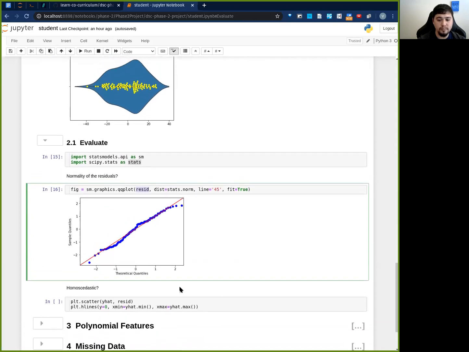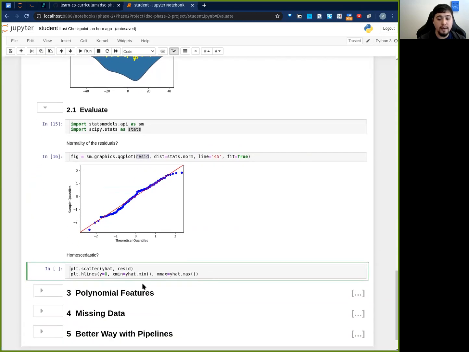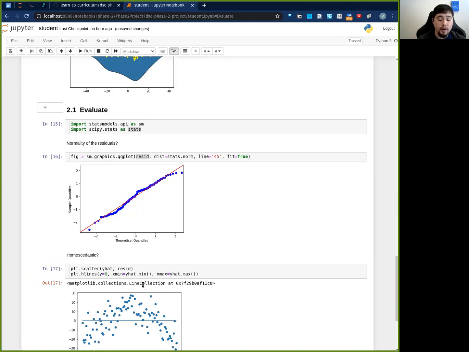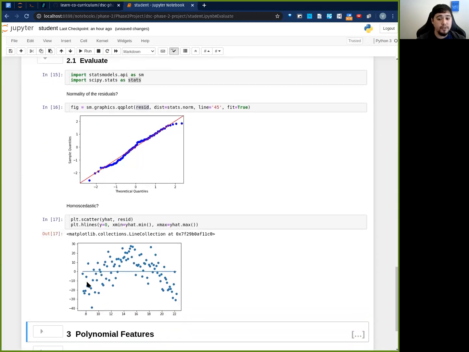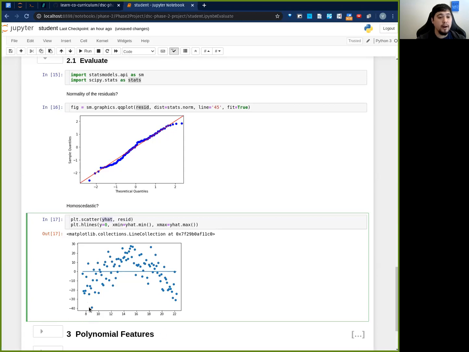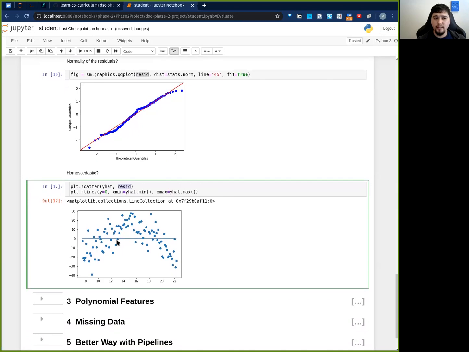Cool. All right. So then the next part is, is it homoscedastic, right? What we want here is we're getting our residuals, and all we're doing is plotting the residuals against the y hat, right? Y hat is where our actual prediction is, and then we see how big those residuals are. And you can see in this case, is this homoscedastic?